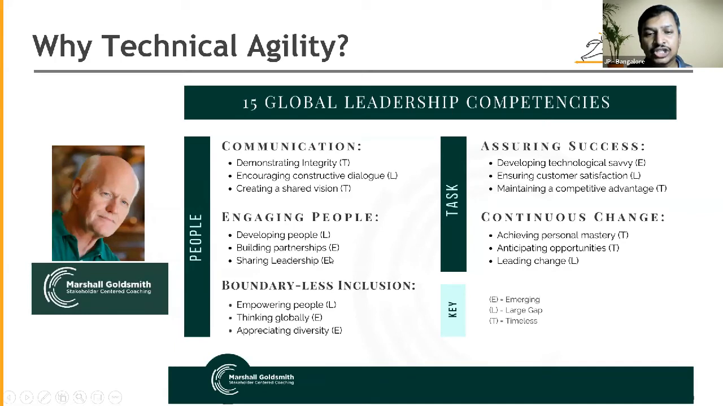competencies, in addition to a few others marked E here, like building partnerships, sharing leadership, thinking globally, appreciating diversity. I'm sure you will be able to relate to this. All of you would have seen this, but many managers miss the importance of this, and that's why I wanted to highlight it. And like you called out, it is very much essential for maintaining a competitive advantage, both at the organization level, and at the manager and leadership level. Otherwise, you'll no longer be relevant in the industry, in the organization.